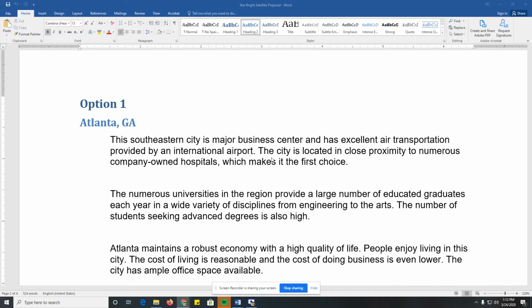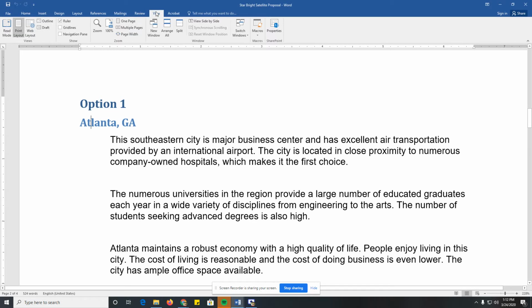Okay, so as I mentioned, we're going to also look at the View tab, and this time we're going to see some of the different features that are possible. Okay, so click back on the View tab. We went through all these. Next, we're going to look at the ruler.